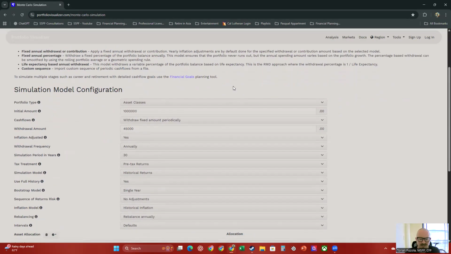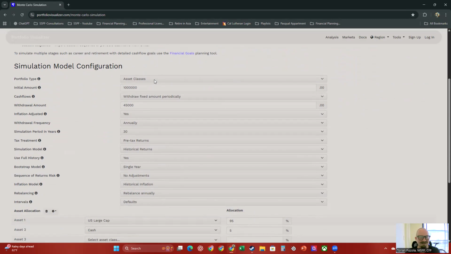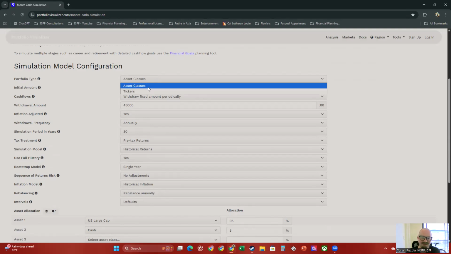walk through the tool. I'm not going to do tickers. I just find that it's kind of overkill. And also with tickers, so portfolio type here on the first one, I'm not going to do tickers because if there's not enough data, the tool can't work properly. So asset classes I've found to be a little bit better.